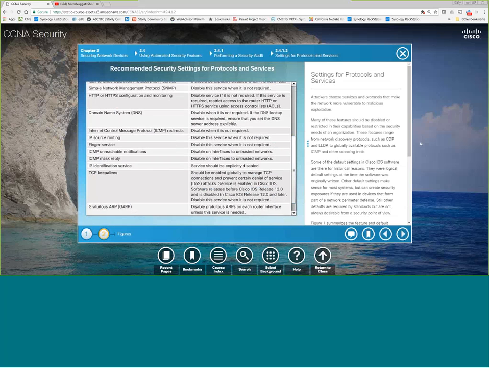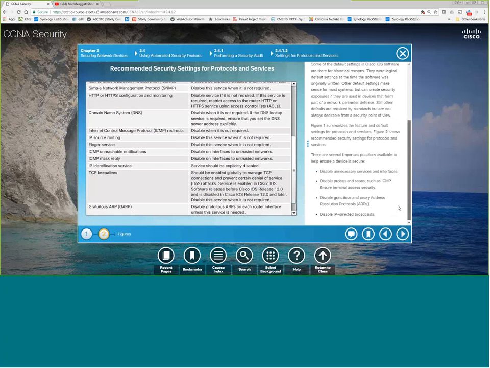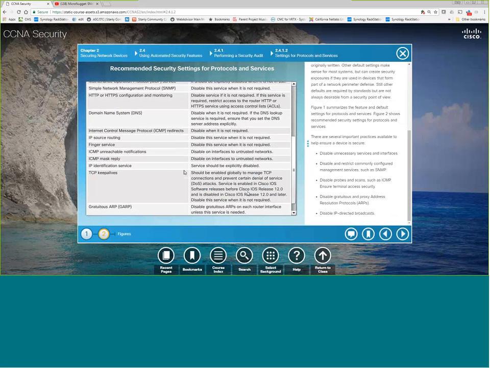How do you determine what you need and you don't? Well, you investigate these services and then see whether or not they are in use on your network. If they're not, disable them and then go from there.